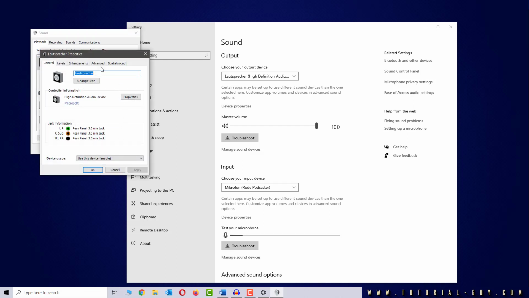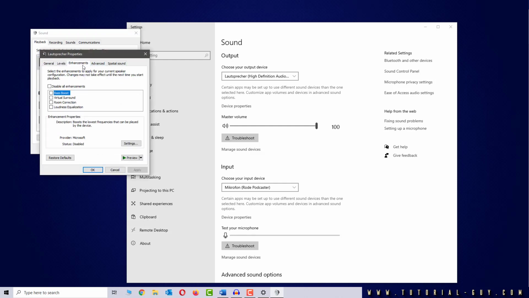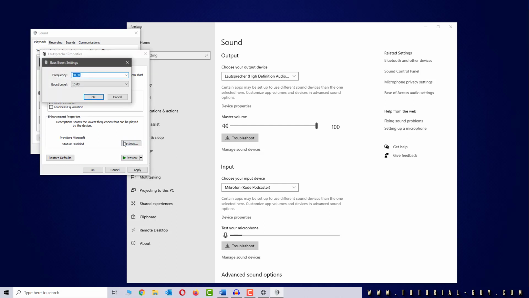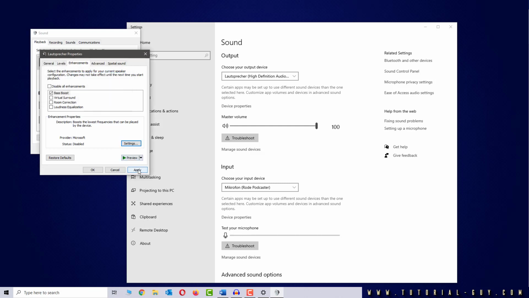Now we have to switch to the Enhancements tab and enable the bass boost by checking the box and go to the Settings at the bottom. Here you can choose the values freely. I recommend a frequency of 50 Hz and a bass boost level of 15. If we are satisfied with these options, we click on OK and Apply, and we are done.